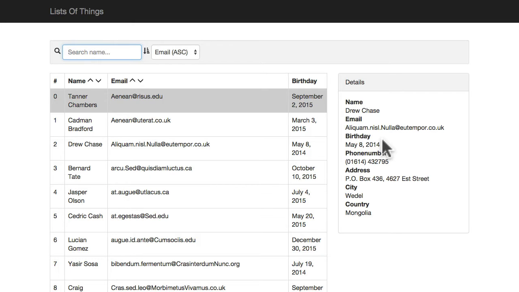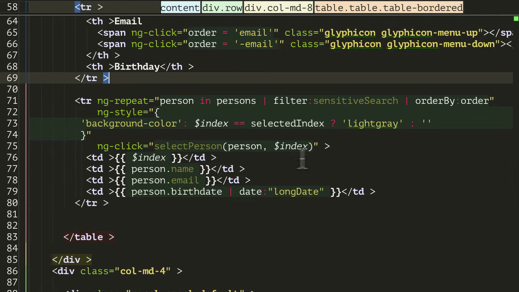Let's just take a look at why this is happening. If you remember, when we clicked on a row, we'd call selectPerson and we would pass in the index of the row. So when we click the first row, we would pass in the index of 0. And then in the ng-repeat, we would see if the index of the row is the selected index, which is 0 for our example, it would highlight it light gray. But that doesn't take into account the fact that the list itself changes. Who appears in the 0 index is going to change depending on our search and our orderBy as well.